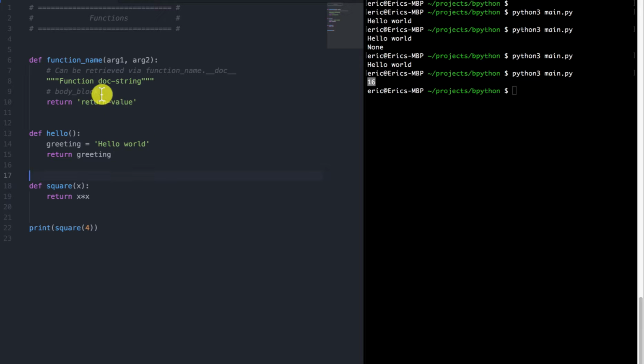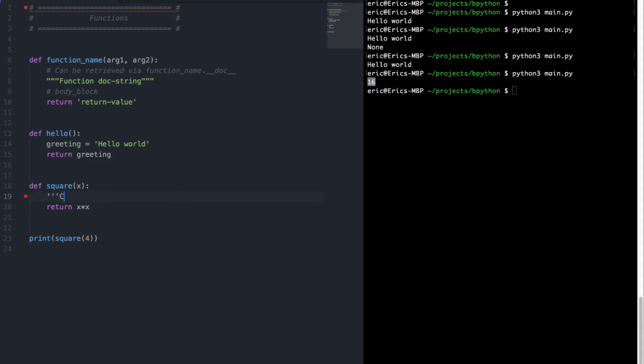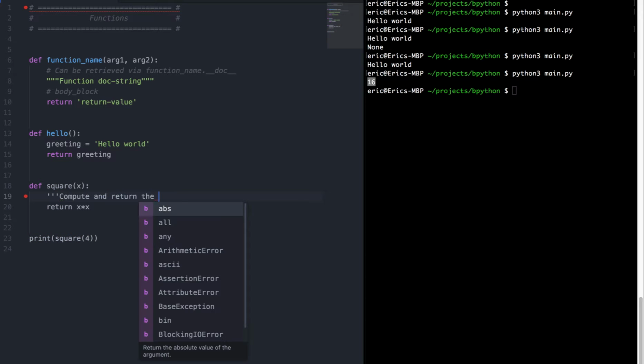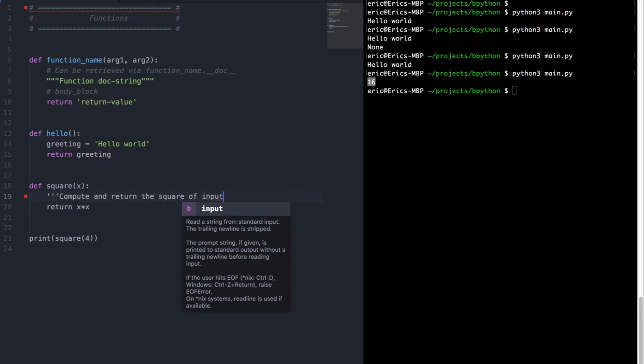Again, a function can have a docstring, which is a string that is used to explain that function, and it can be accessed by the __doc__ variable. The two double underscores are pronounced as dunder, that's why I'm saying doc. So in this case, we can have a docstring in our square function, which says, let's say something like, compute and return the square of input x.